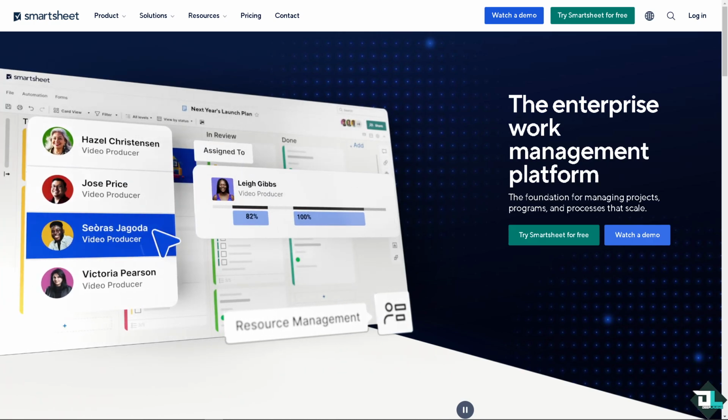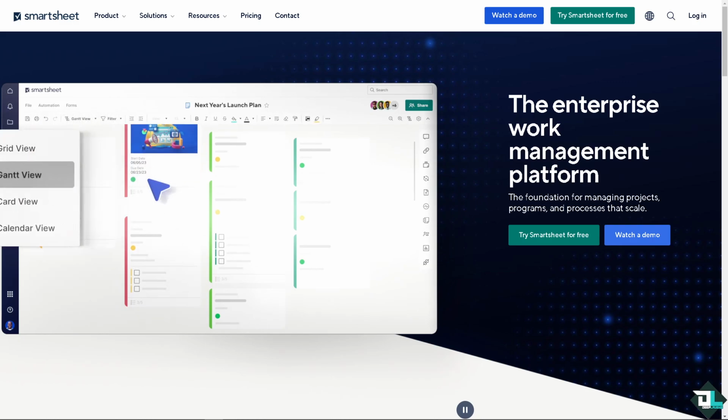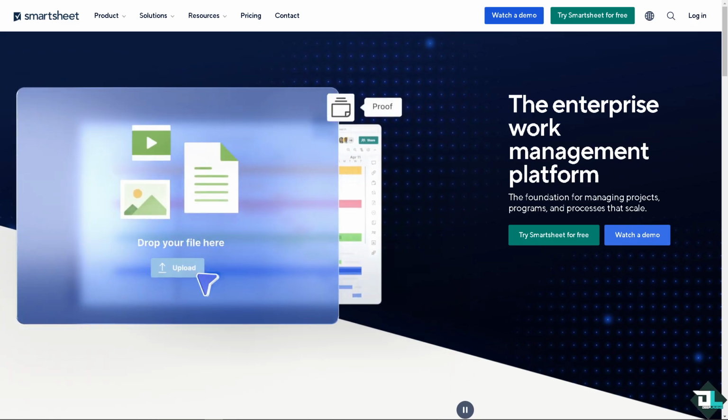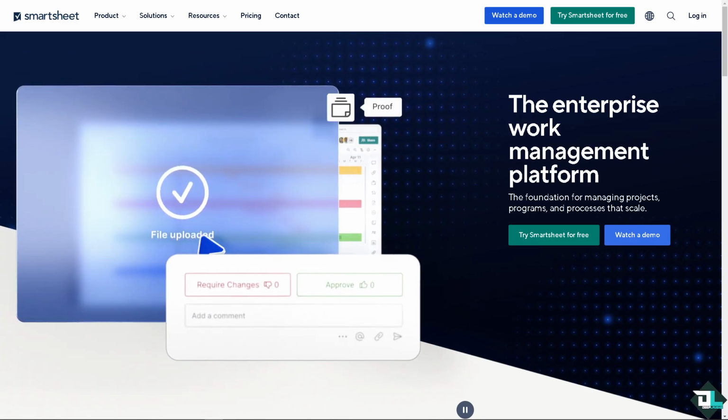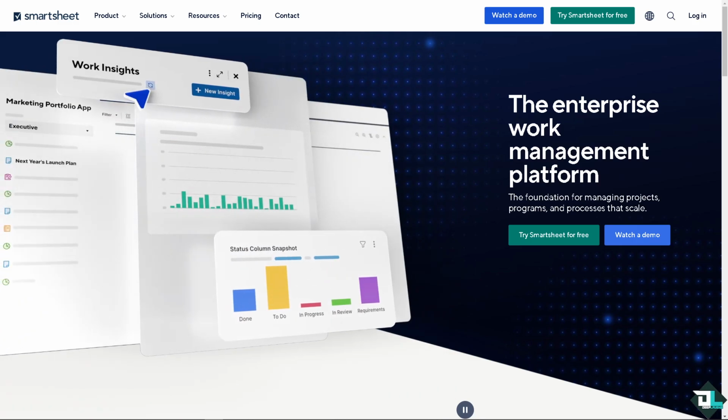In today's video, we are going to show you how to add predecessors here in Smartsheet. Let's begin. Now, the first thing that you need to do is to log in using your credentials.